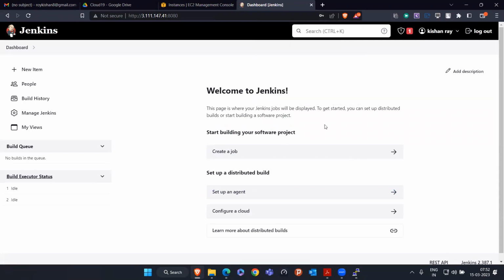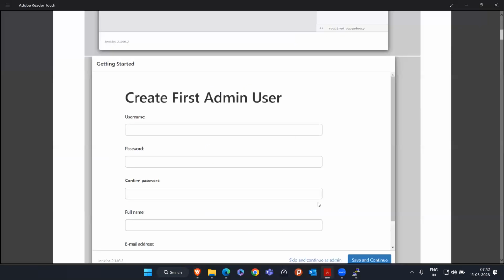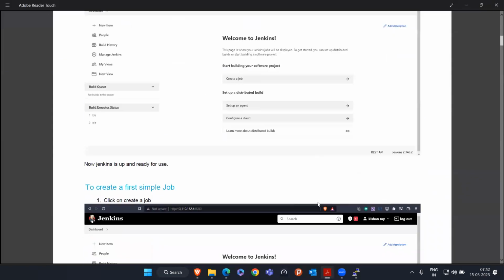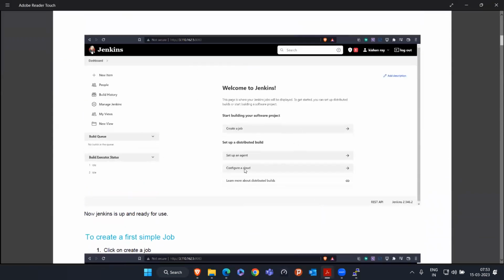So this is the Jenkins page. Once you are getting this page, then you are ready to configure Jenkins, to create your first job, everything. So after getting this page, we are going to see the first normal page, like how to run a few commands with the help of Jenkins.